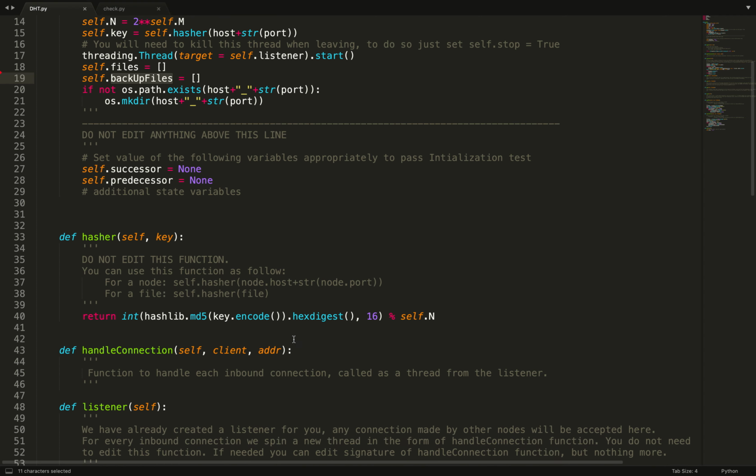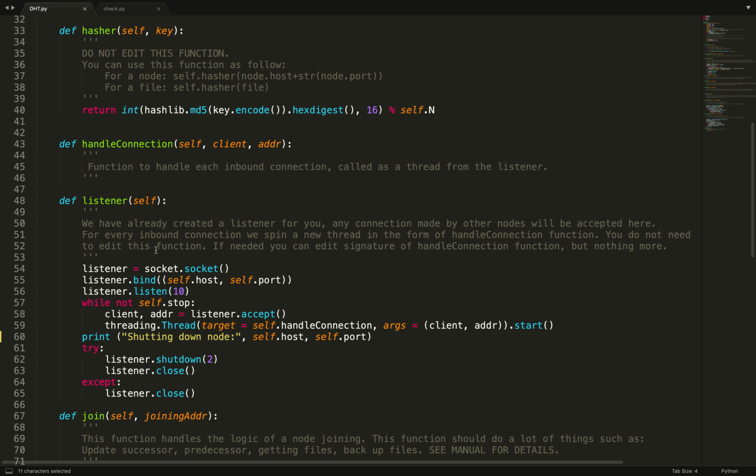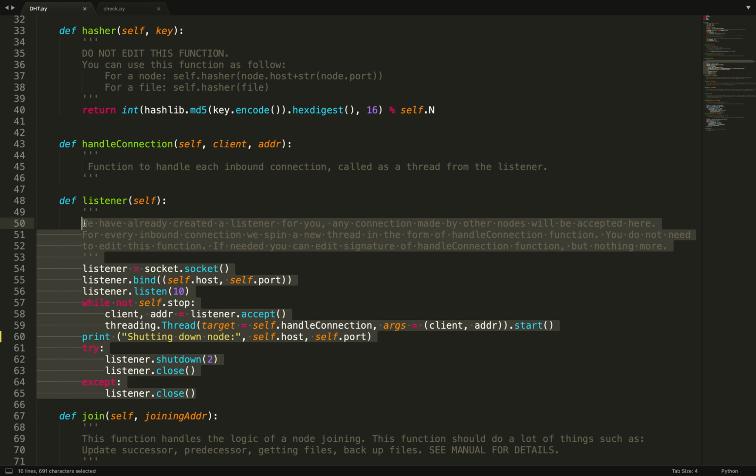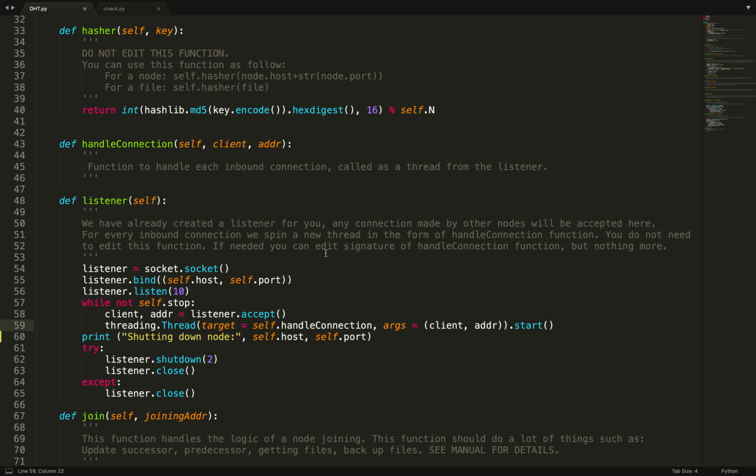if you look here, we've already provided you with the listener function. What it basically does is that it listens for incoming connections, and then for each connection it receives, it spins a thread of handle connection. You can write the handle connection implementation as you wish, but you should not change this listener function at all. I have allowed you to change the signature of handle connection. That is, you can update this part, but even this is not necessary.